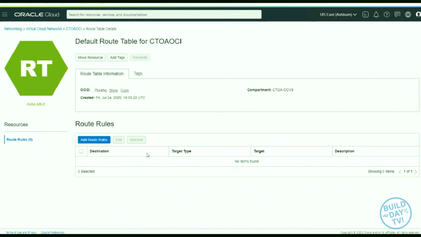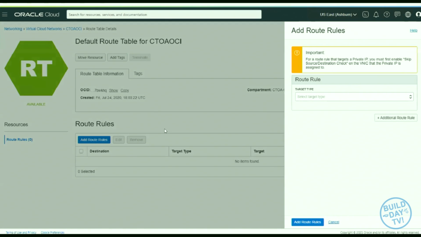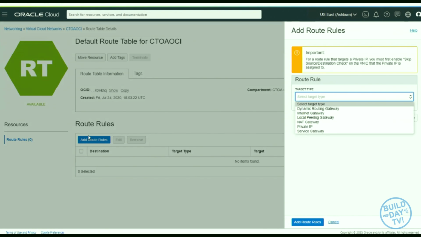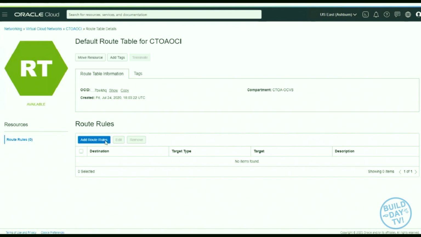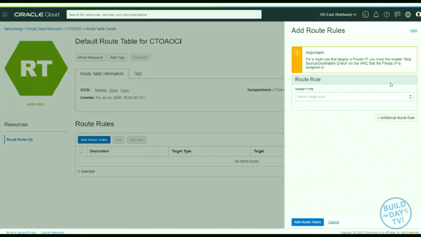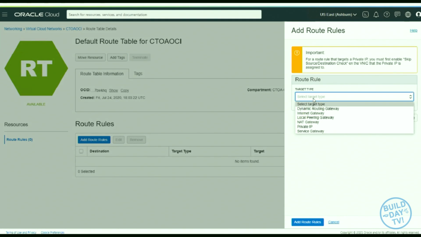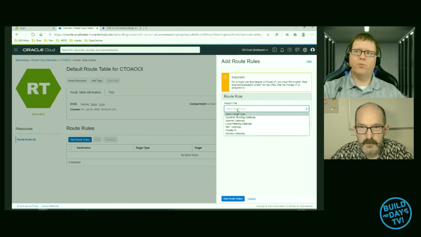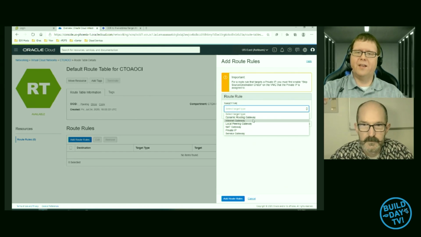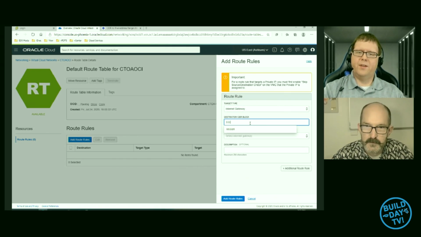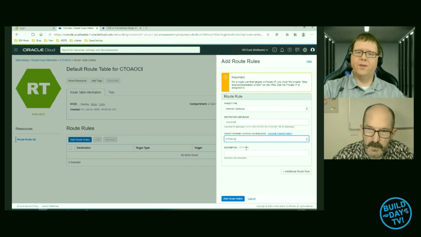And there are no routing rules at this time. So if you deployed it, there won't be any way for the server to communicate. So we're going to click on Add a Route Rule to create a new rule. It has a little pop-in menu from the side. And there are many different targets that you can choose. If you're doing a connection back to an on-premises data center, you can choose a dynamic routing gateway. For our purposes, we're trying to get up to the internet, so we're just going to choose internet gateway. We're going to say, if you don't know what to do, go send it to the internet.